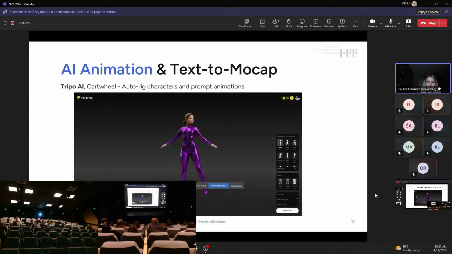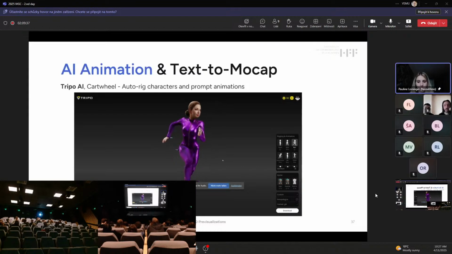Tripo AI, which I mentioned earlier for 3D generation, already has the character rig feature integrated. So if you generate a character, it will automatically rig it, and you can select some preset animations for it, or you can take the rig and animate the character yourself.